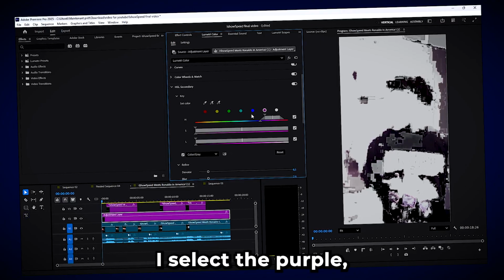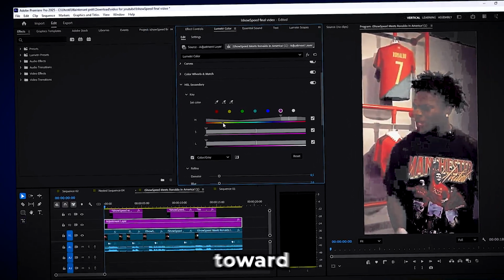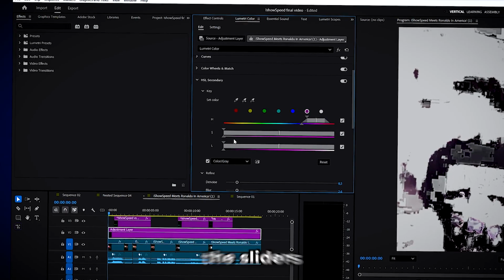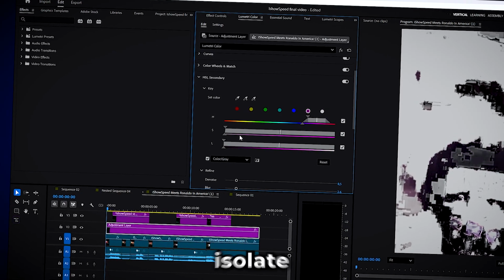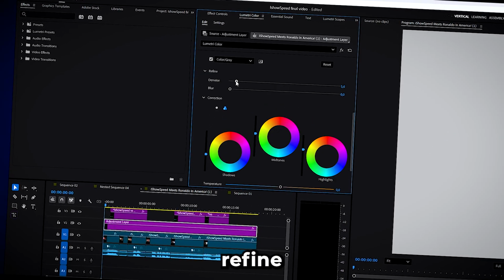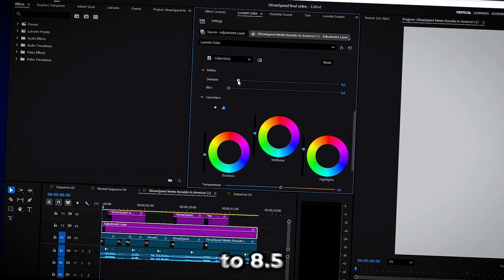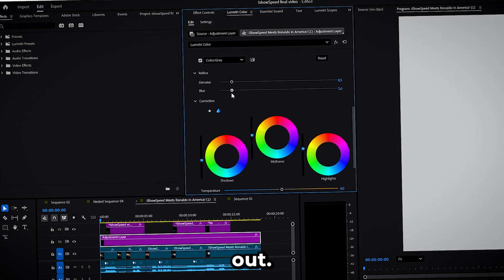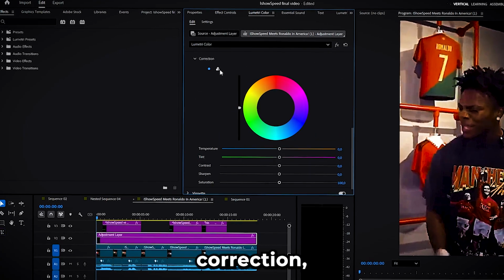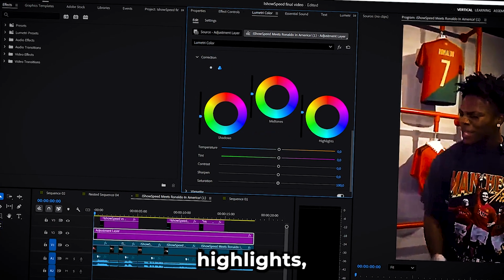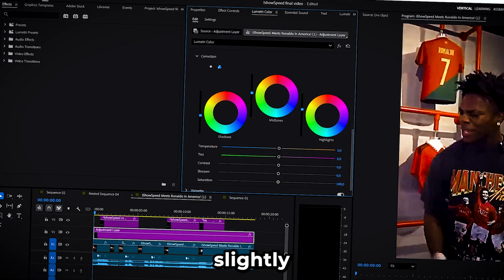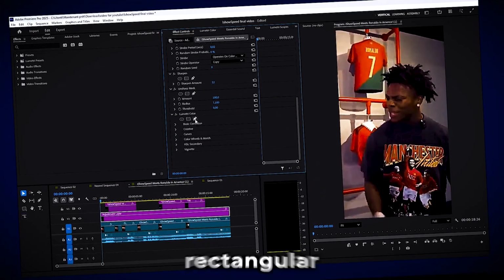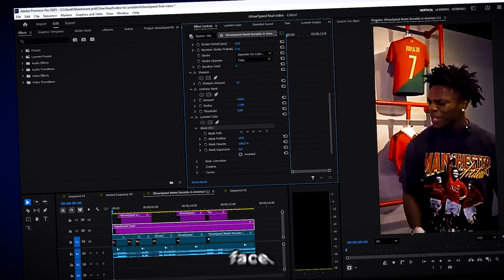Here I select the purple, then push the highlights again toward blue/magenta. In saturation and luminance, I move the sliders almost to the maximum to isolate the effect properly. In the refine section, I set denoise to 8.5 and blur to 2.6 to smooth everything out. Finally, in correction, I once again raise the highlights, lift the midtones, and slightly lower the shadows to lock in the final look.